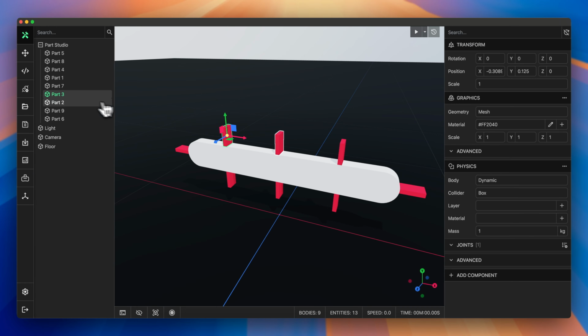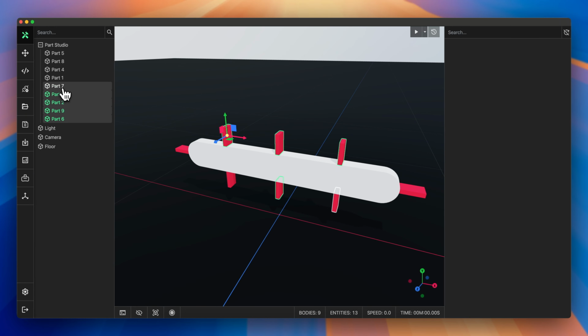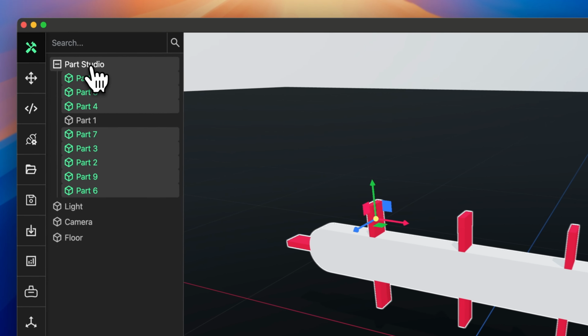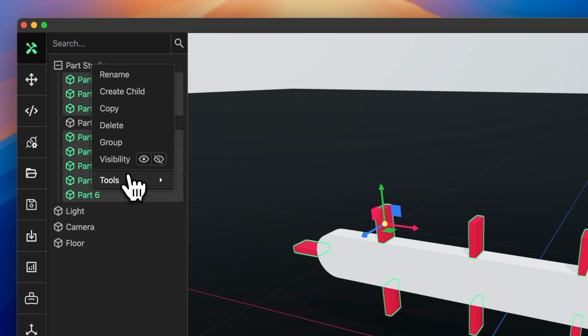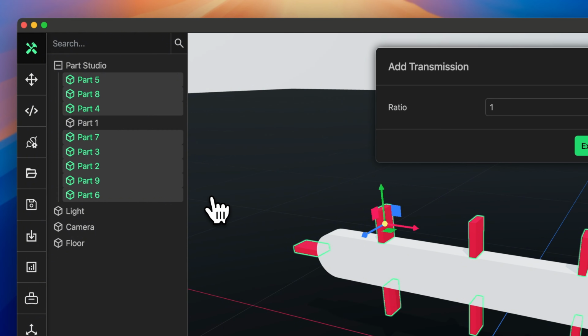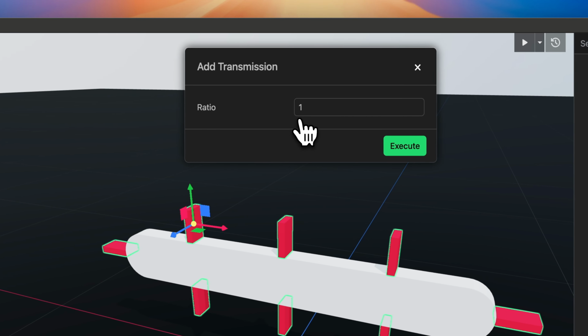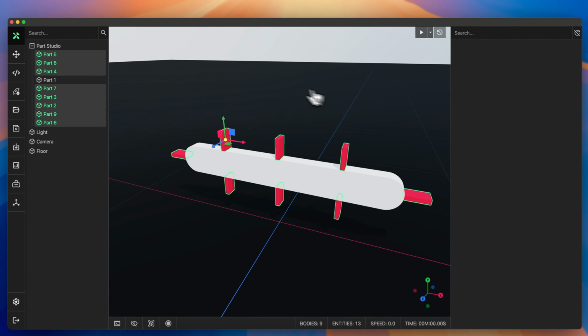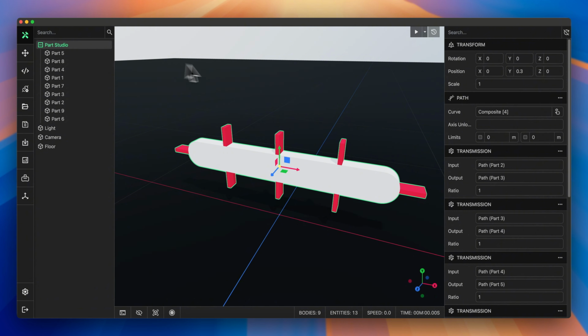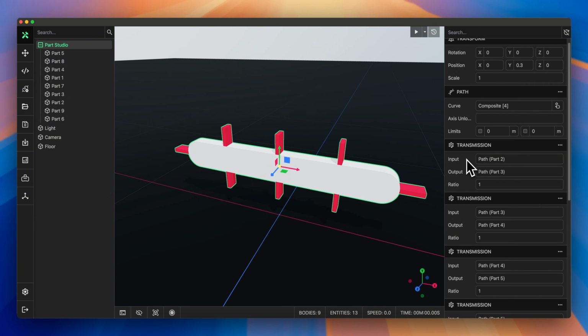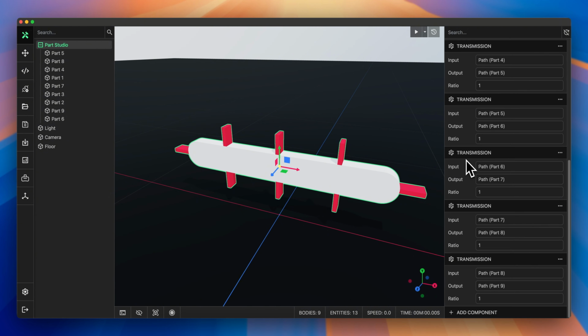Well, for that to work, we need to add a transmission component between each pair of parts. If we right-click on the parent entity, we can then execute the transmission tool, which should help accomplish this. If you recall our transmission tool, this will add a transmission component to the Part Studio for each pair of selected entities. We can check to see if this worked by first selecting the Part Studio and then checking whether the transmission components were added correctly or not. Everything seems to be fine.